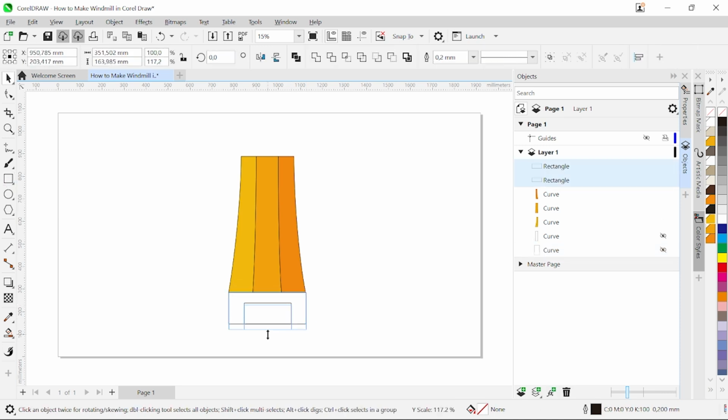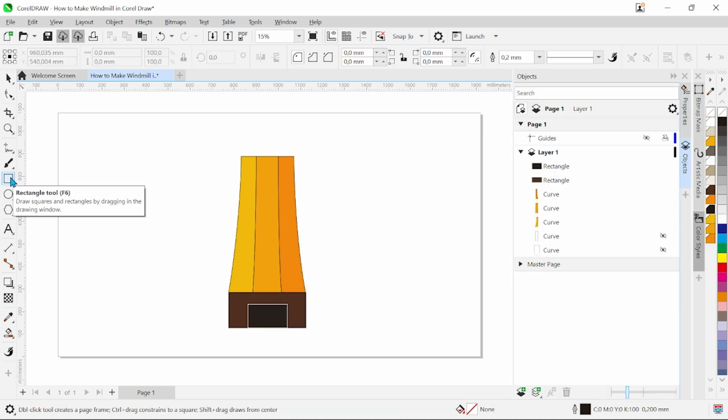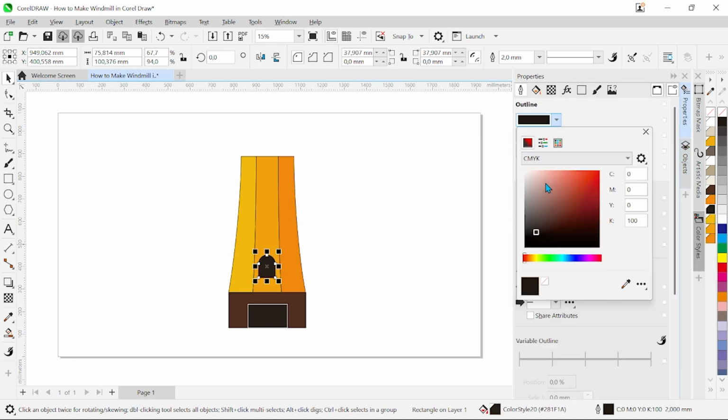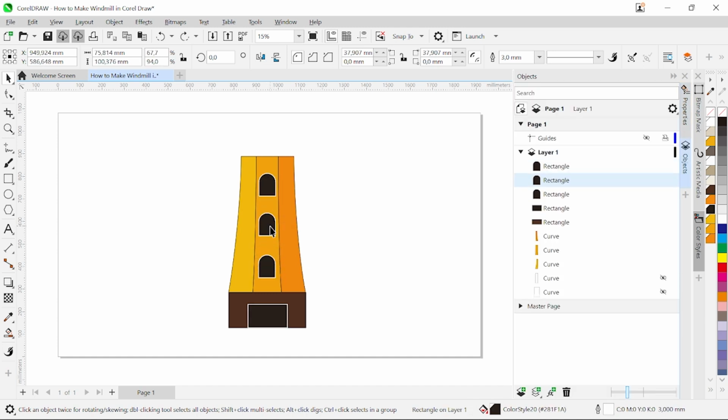Adjust its size and placement so it connects properly with the main shape, then change the color based on your preference. Next, draw a window using the rectangle tool and place it on the body of the windmill. Use the Shape tool to adjust the corners of the window, making them slightly rounded or shaped as desired. Add color based on your preference to make the window stand out. Copy and paste the window 3 times, then adjust the size and layout of each copy so they are evenly arranged on the windmill body.